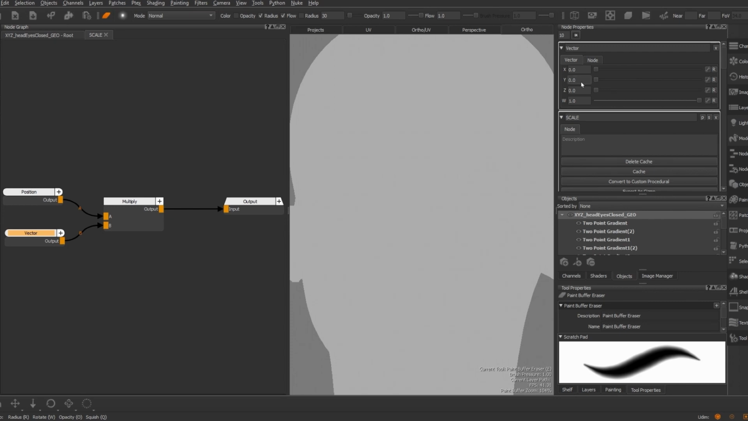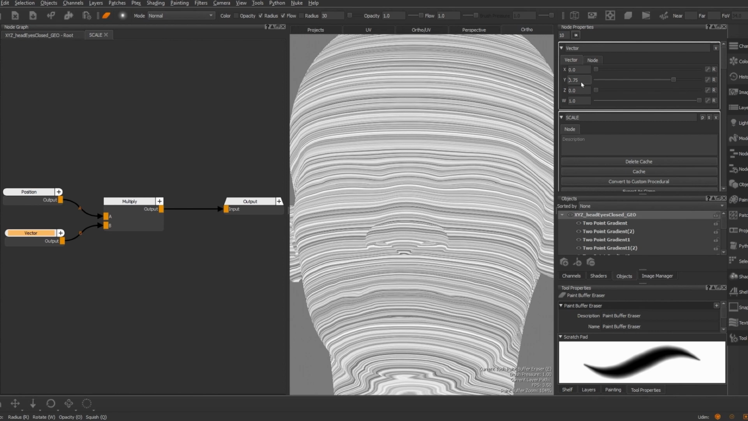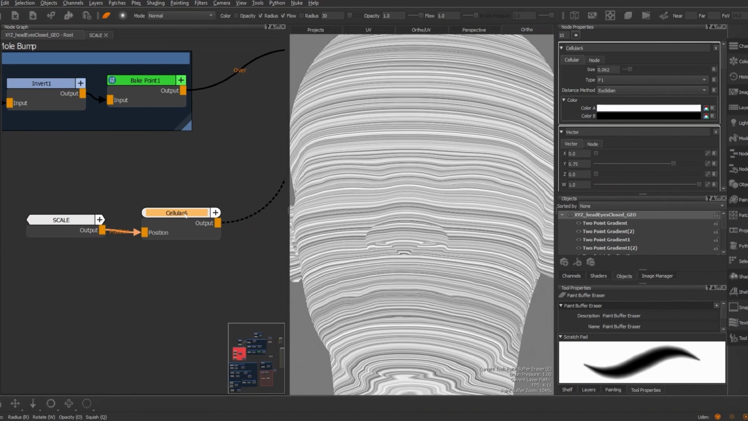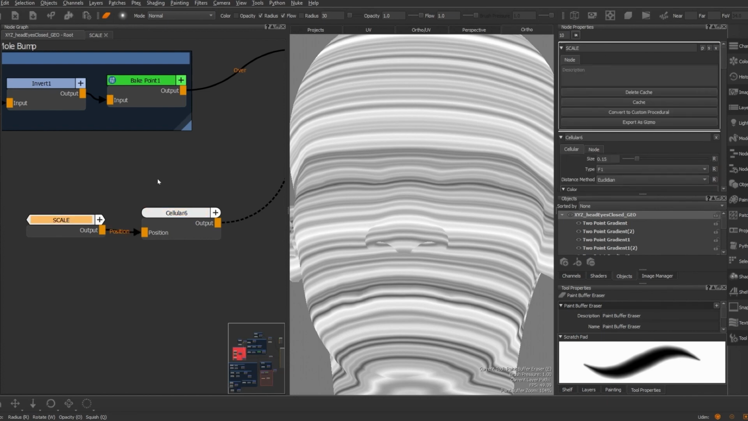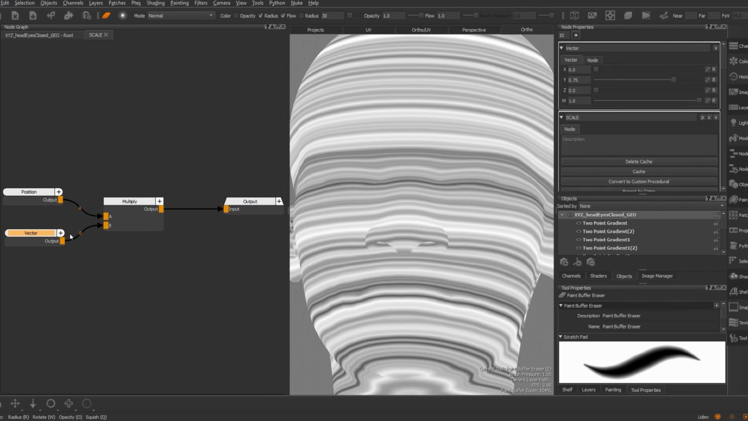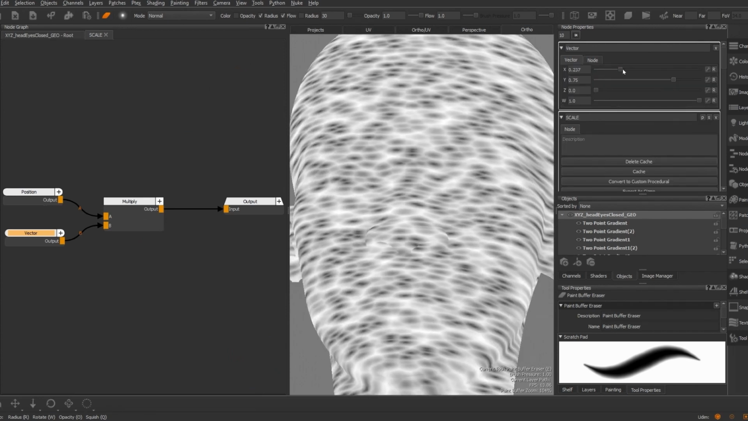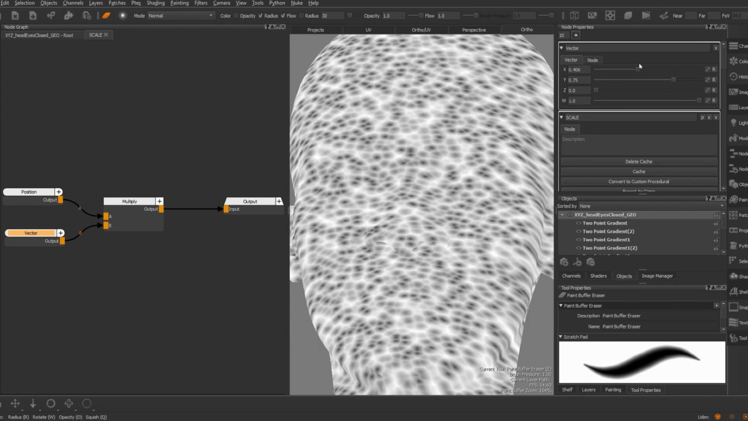And then inside of here we're going to double click on the vector and we're going to change the Y value first, and this will stretch everything in the Y. So now we can go back into our cellular node and we can change the size and you will actually see a difference now. But obviously we're not looking for a stripy pattern, we want it to be more similar to pimples. So we're going to go back into the scale tab in the node graph and we're going to change some of the properties inside of the vector node.